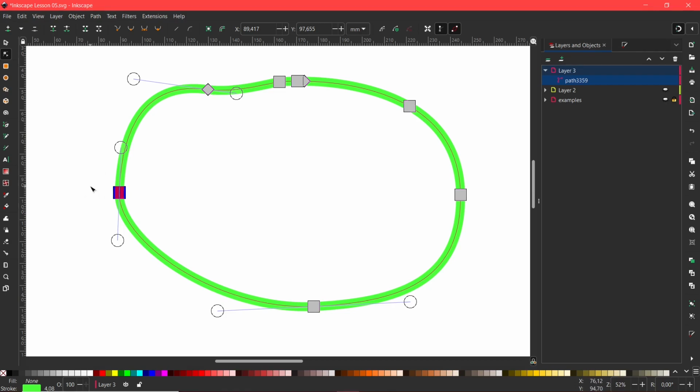So select Control on your keyboard and then click. It'll change, click again, and it changes again. So it will cycle through all the different styles of nodes. Each node has its own shortcut.